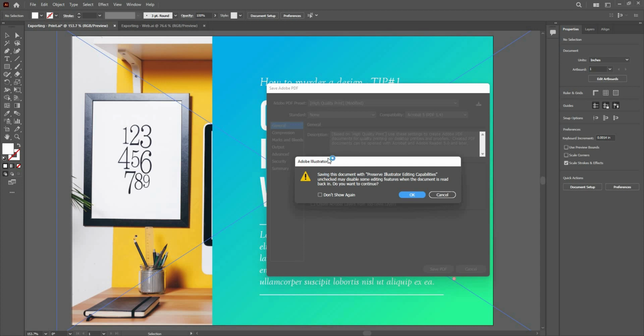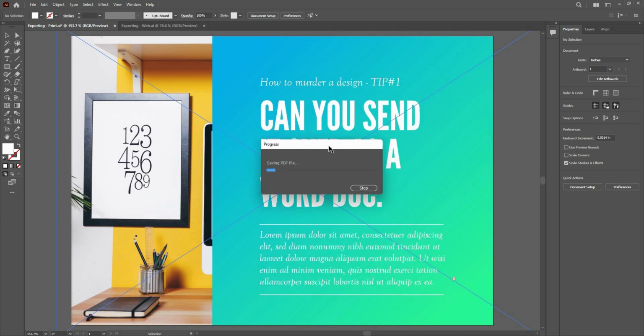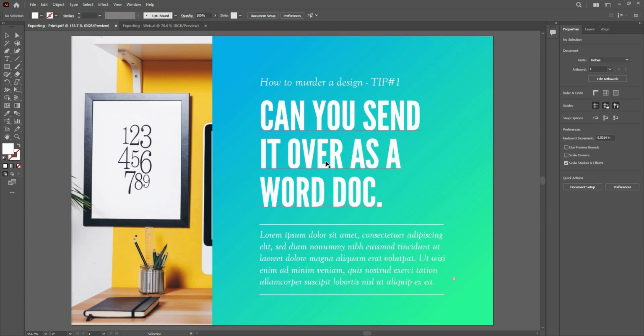It'll give a warning that the option Preserve Illustrator Editing Capabilities has been turned off. So don't worry, click OK, and it'll do its thing and save the file.